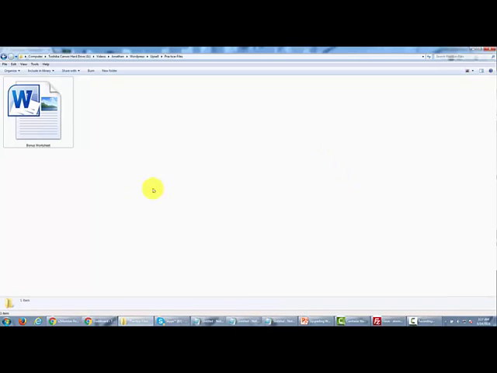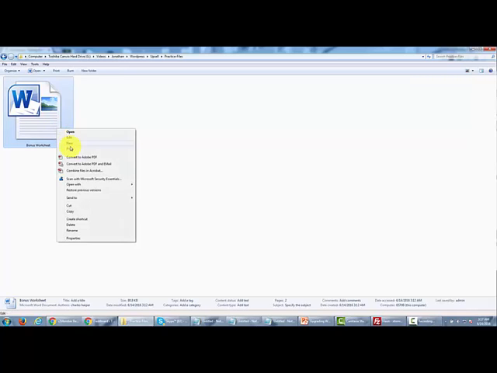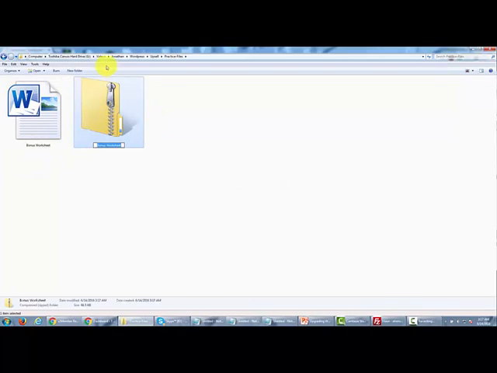So if we have a file here, what we would do is we would make sure that our file is going to be zipped up. So we would send that to a compressed file. However you create zip files, that's what you're going to do. We like to eliminate the spaces in here. So we're going to call this bonus-worksheet. And so now we have our zip file and it is now ready to be uploaded.